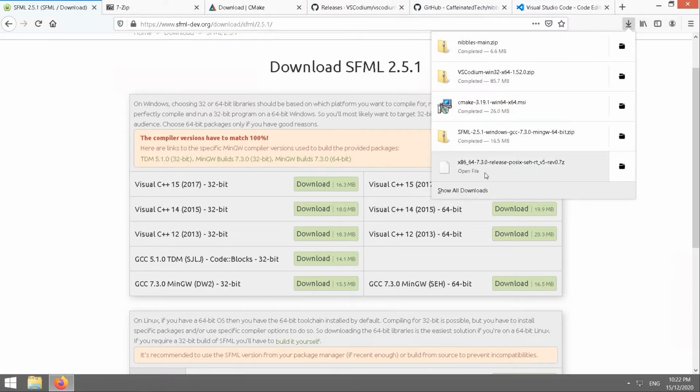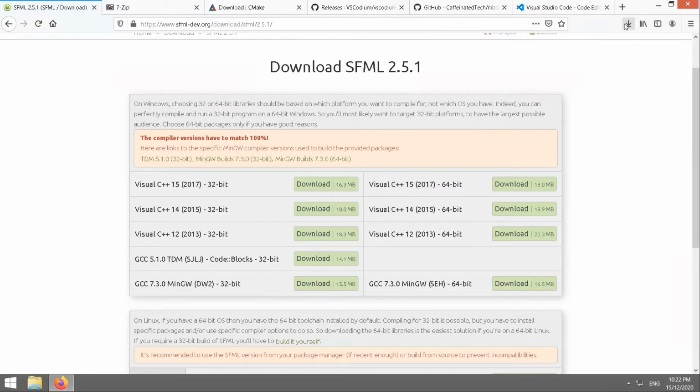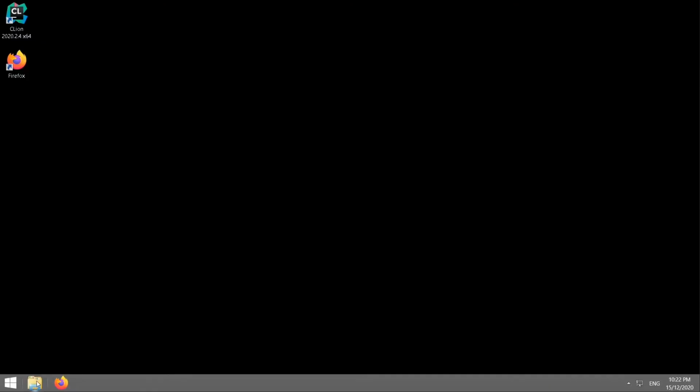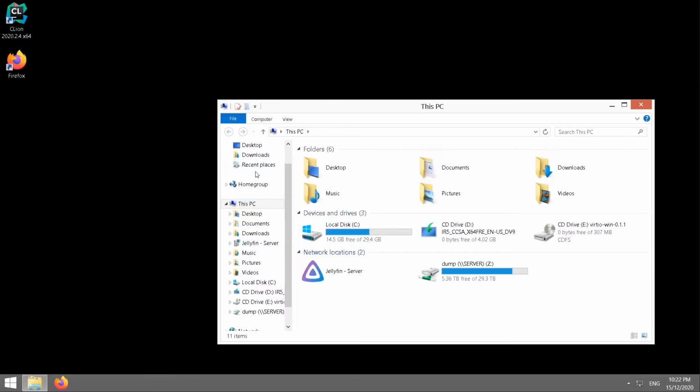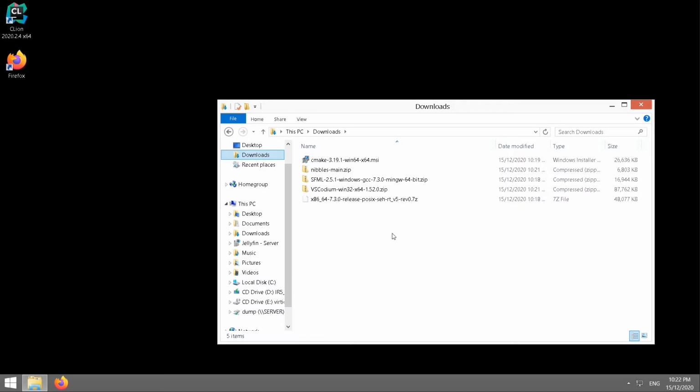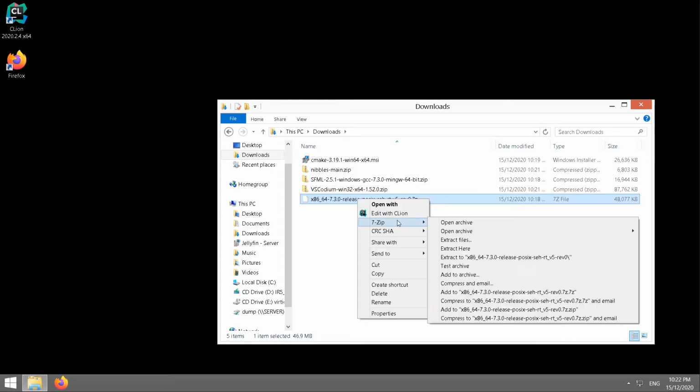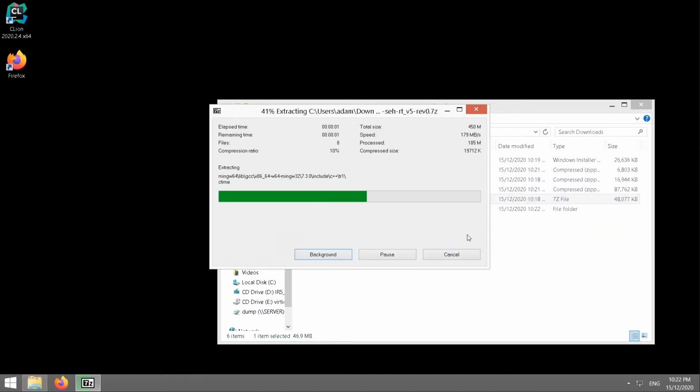Alrighty, once they're all downloaded, we can close out of there. Come and do some work. Downloads. Alright, let's start by... This one here is MinGW. It doesn't say MinGW in the title, but that's what it is. It's the only 7-zip file, remember? So right click on it, go 7-zip, extract here. If you're using WinRAR, it'll be the same, and it'll say WinRAR.